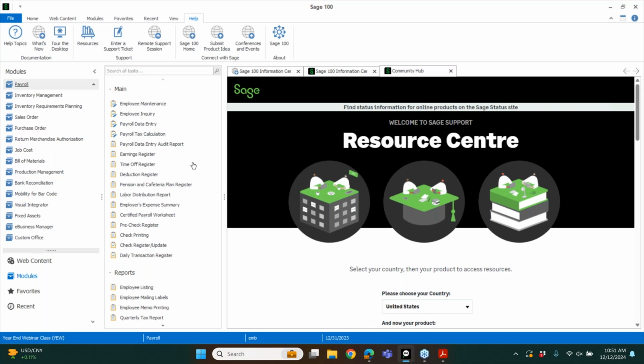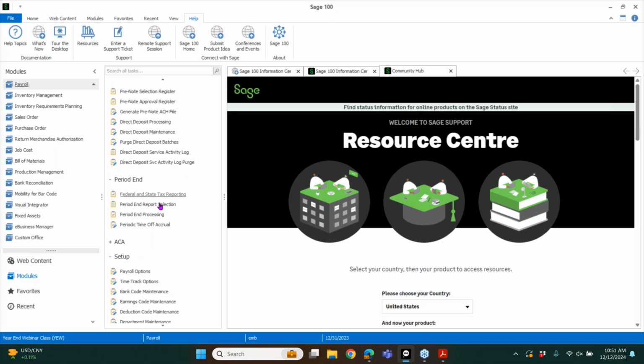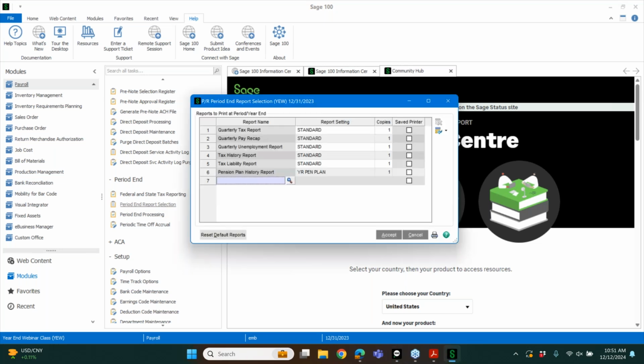In the payroll module, underneath period end processing, there is this period end report selection. What this does is tell you what reports you run every time you do a close. In my example, I just have a handful of them. If I ever wanted to reset them back to factory default, you can click this button down here on the bottom left to see what's there. But these reports vary from client to client.